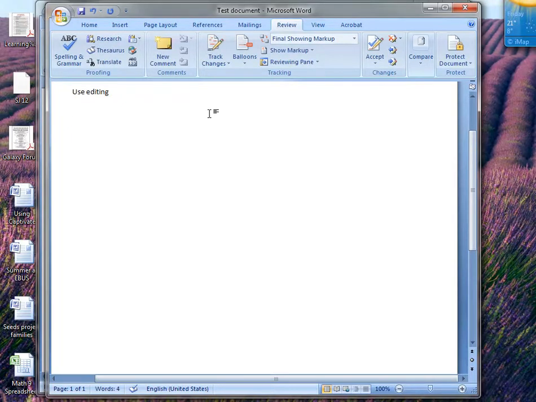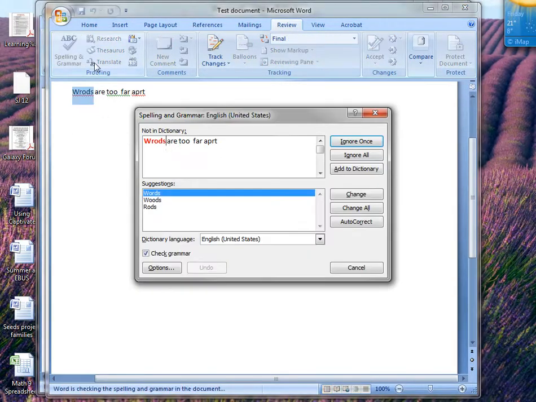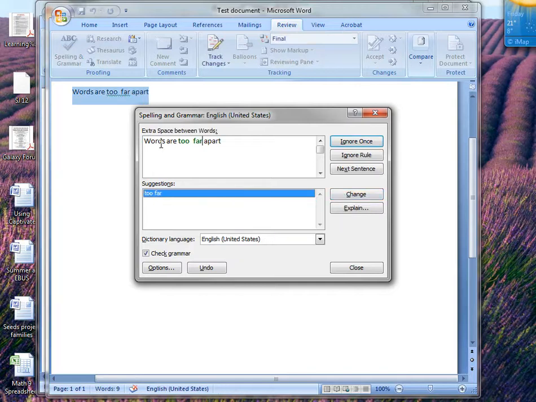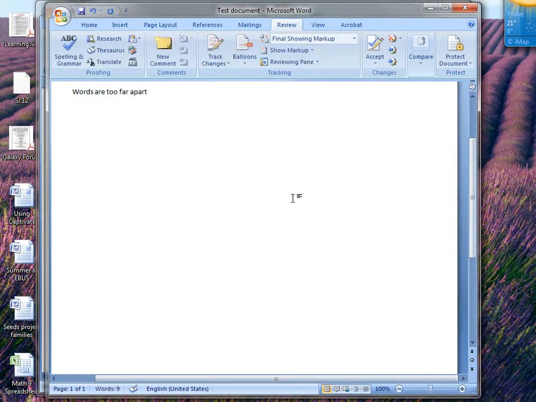Sometimes when we're typing, our words are too far apart. So when I look at that, look at this. We have some spelling mistakes as well as some sort of grammar or just too much spacing. So again, I can do the spelling and grammar. I want to change that, and it's giving me a choice for "part" or "a part." I'm going to choose "a part," change, and then it says there's an extra space between the words. So it's saying let's put them closer together, and I can change it. And I've done some checking.